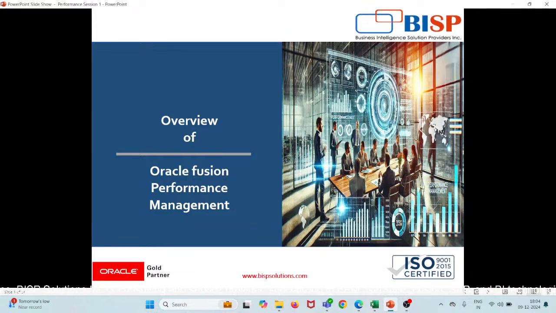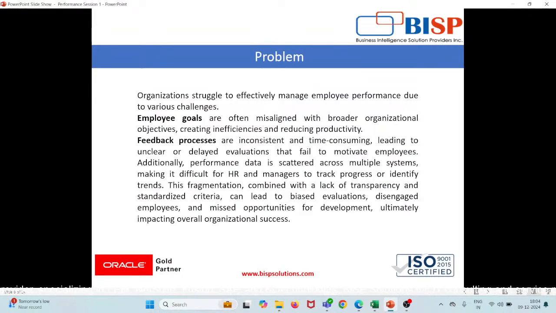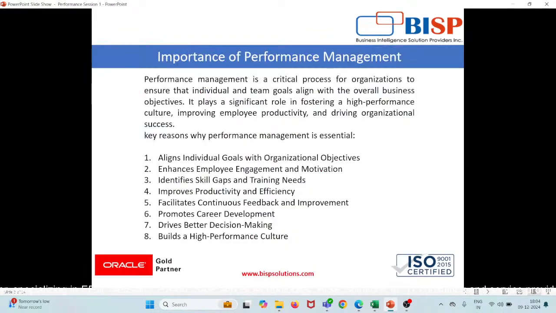In this video, we are going to see the performance template section. We will be doing the example for the performance template section, and we will also see the performance template. So let's recall what we have done till now.